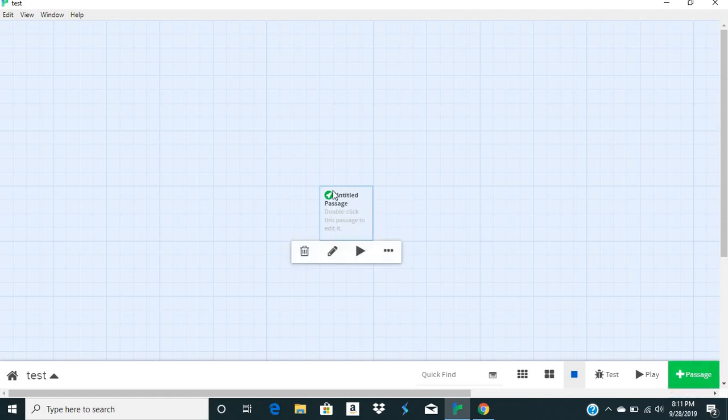As you can see, we have an untitled passage. We have a little plus sign right here, a play, a test, and three little spots. These little blocks. Don't click these. Do not click them, okay? You might need those later, but not right now. For now, we're going to get into this.